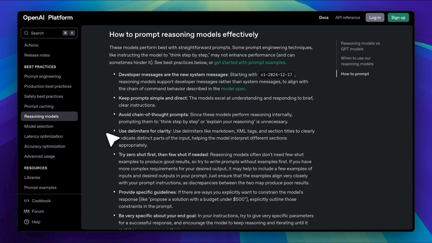At the end, I'll be providing an example prompt that, when used with any reasoning model, will help you get really good and accurate answers just as you want.